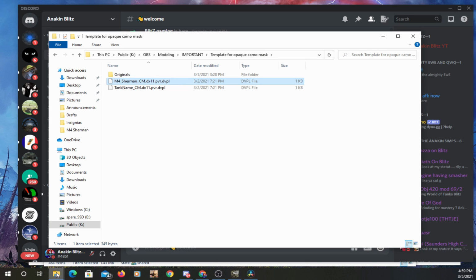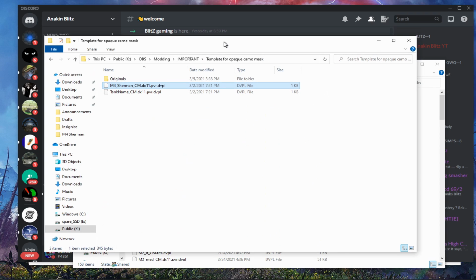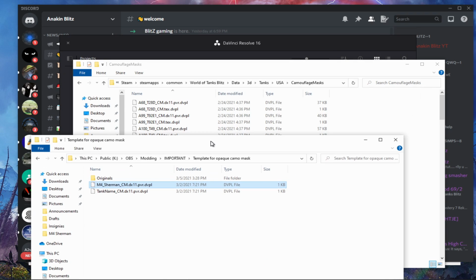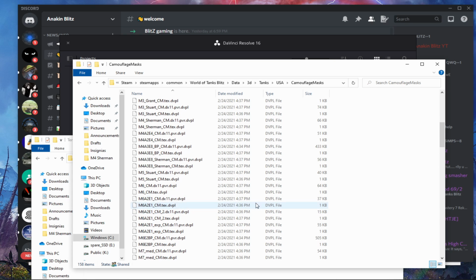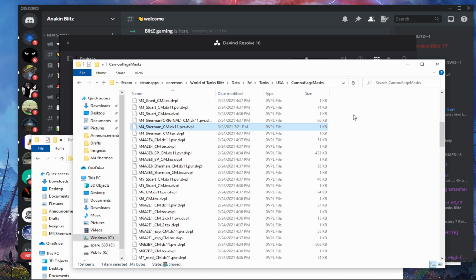Then what we're going to do is go back, not into images, but into camouflage masks right here. We're going to take this, and go to our M4 Sherman, here we go. We're going to rename this to m4 Sherman original underscore cm, and then we're going to take our other file and drag it right in there. What's going to happen now is, if I put any camo on the Sherman, it's still going to show that mod on top.